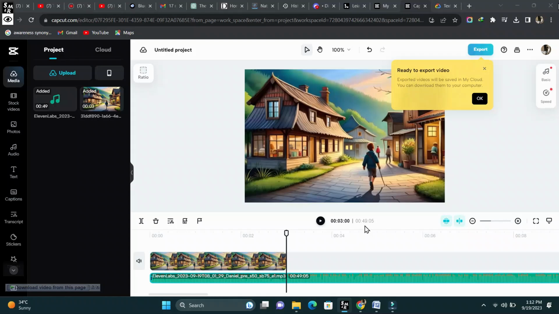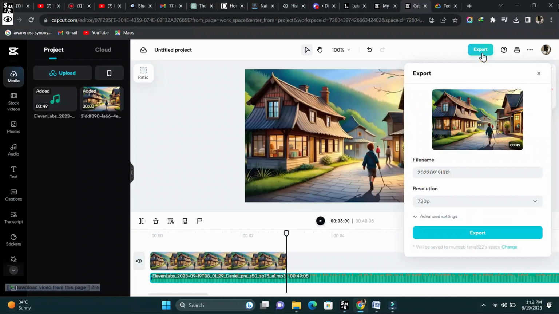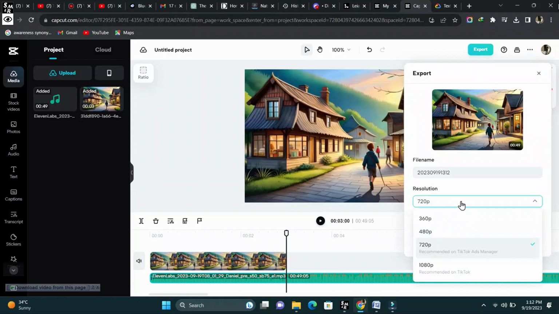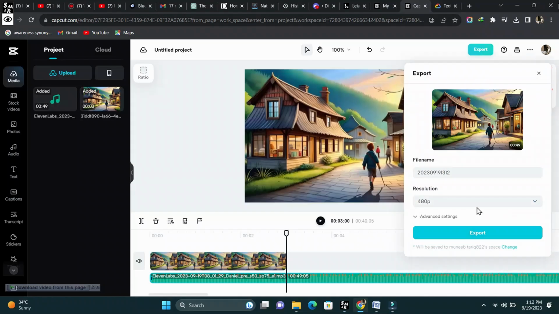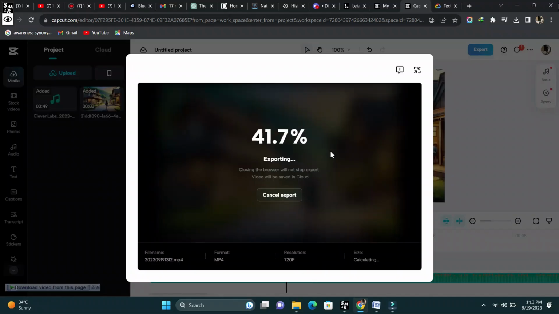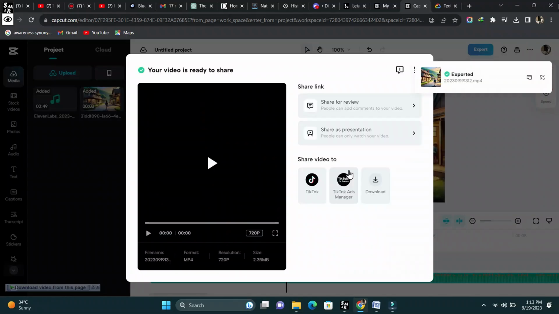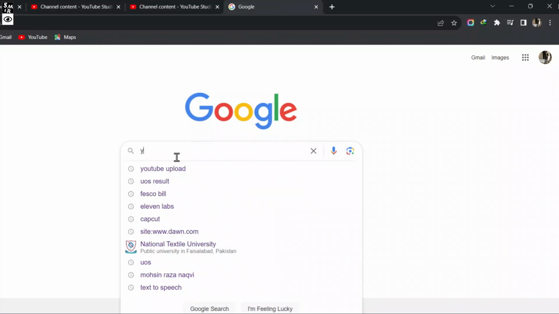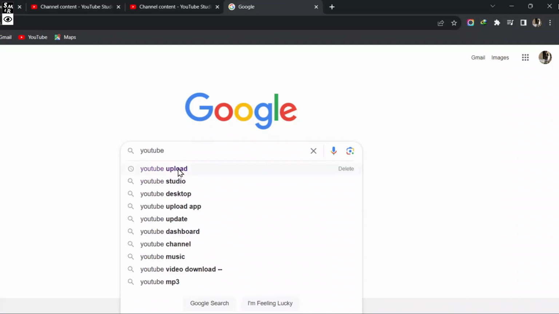Now, it's time to export your video. You can choose from various resolution options, such as 720p or even 480p. But we highly recommend 720p for better quality. Download your video, and there you have it. Your video is now ready. In the end, you can upload it to YouTube.